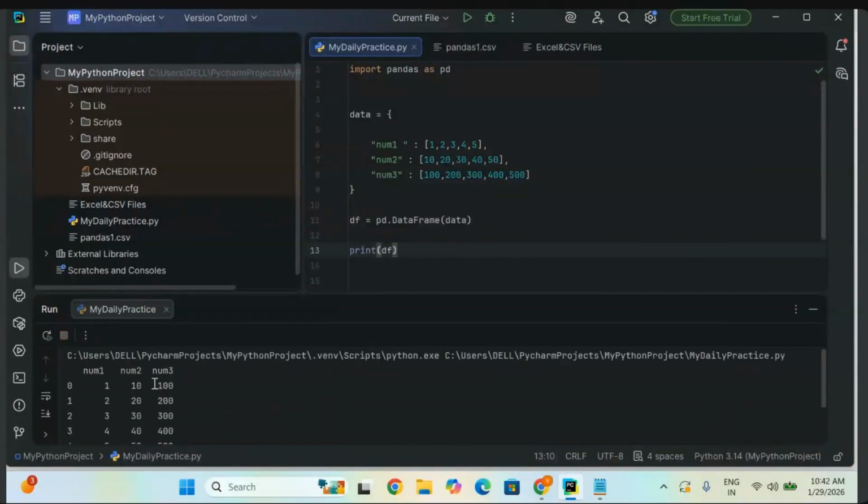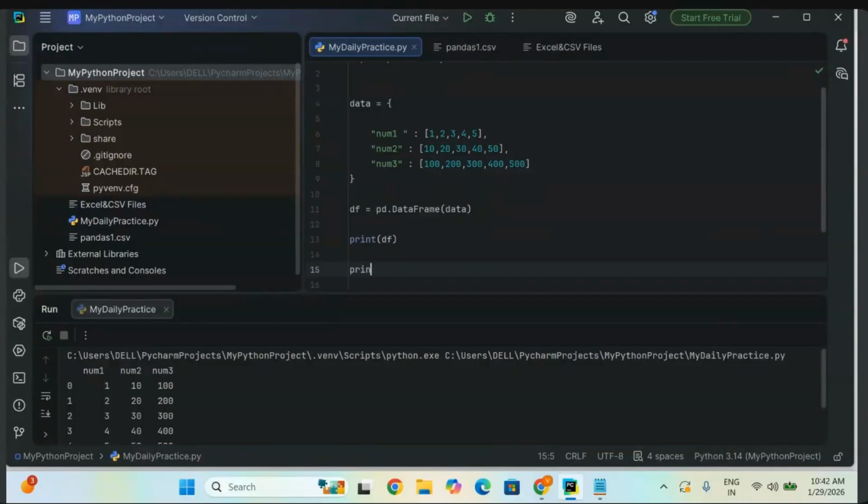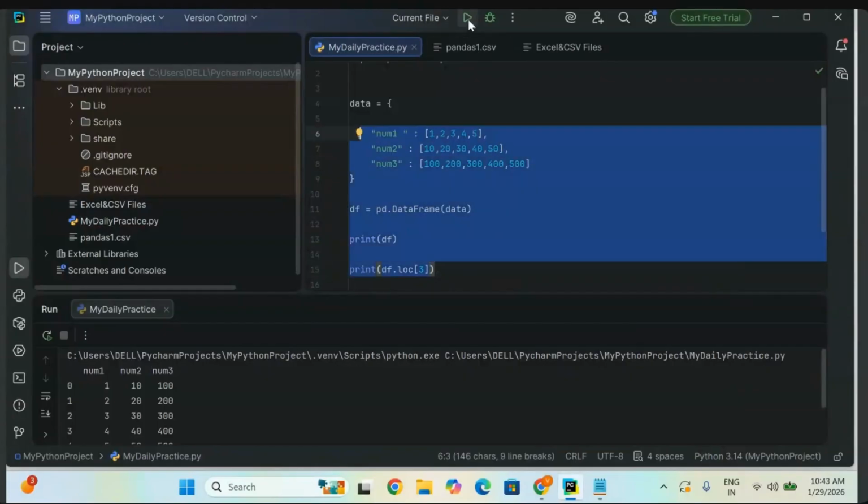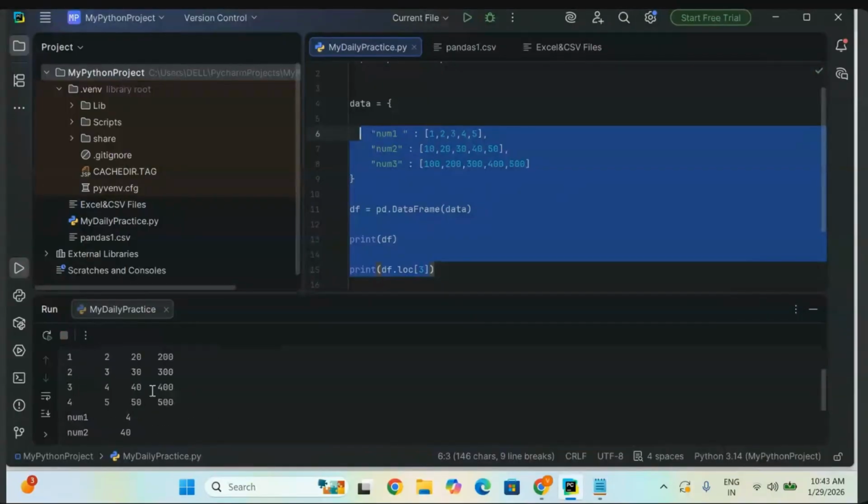So this is the tabular format I have converted. That is fine, but I want only some numbers. These are the numbers 10, 30, 300. I want to figure it out. How to do that? You can use print df, this is the variable name, dot loc, the location. So if you want the third number, index number, you can use it. Now you go run it. You can see the output. So this is the only thing you get.